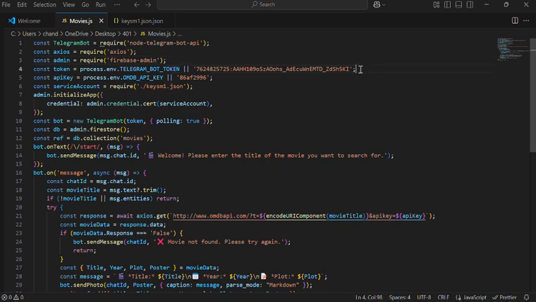And next is the constant token. The constant token is retrieved from the environment variables for security purposes, and the token in the environment variables is generated from the Telegram bot, which I will illustrate in an upcoming video. Next is the API key, and the API key is from the OMDB API, for which you need to generate a new key and you need to activate it.